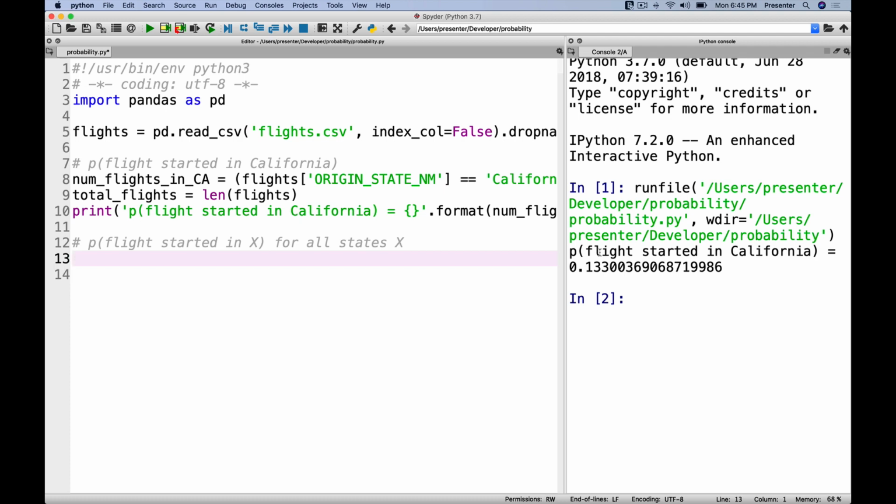I can do that as well, but I'm going to leave a bit of a challenge for you: write down the line of code that would run a group by operation on this origin state name. You'll need to use the group by function in Pandas to do that. So just go ahead and do that, and we'll be right back with the answer.